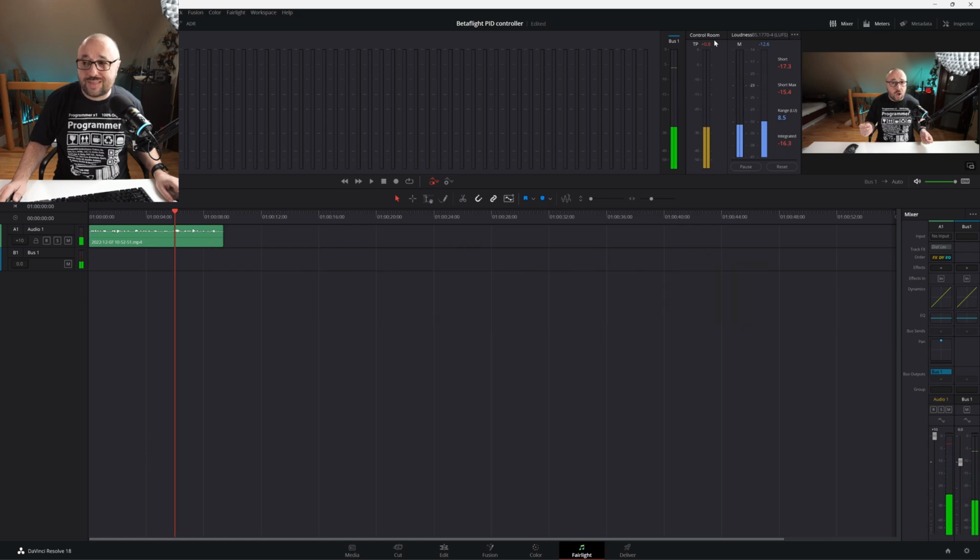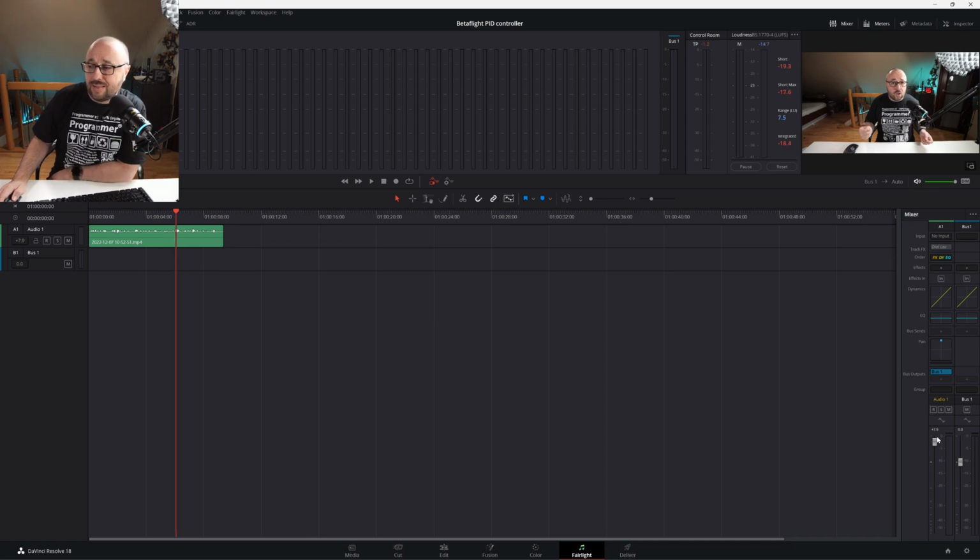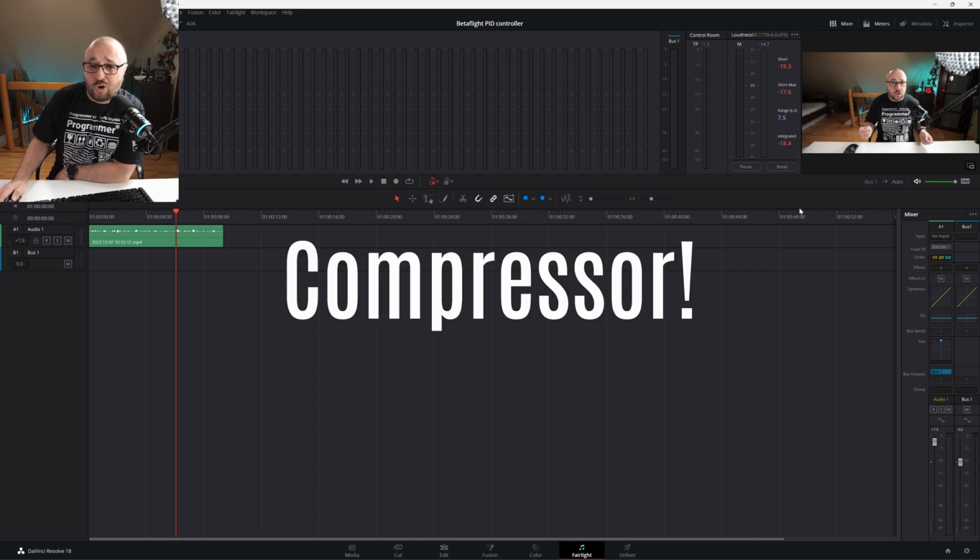Well, probably we slightly overdid it because we are at plus 0.8. This is too much, while the integrated is still at minus 16. We cannot just bump the gain on the audio track because we will clip, but still our audio is not loud enough. Luckily, there's an easy fix, and the fix is called a compressor.